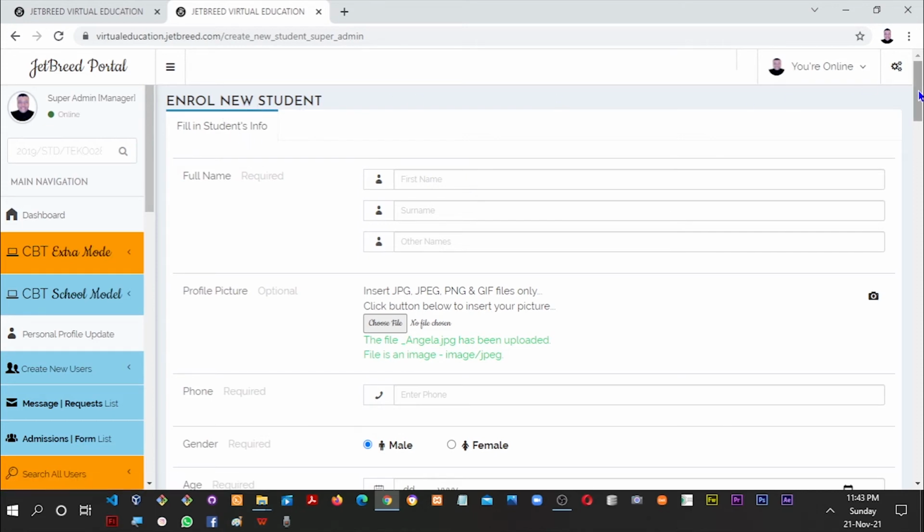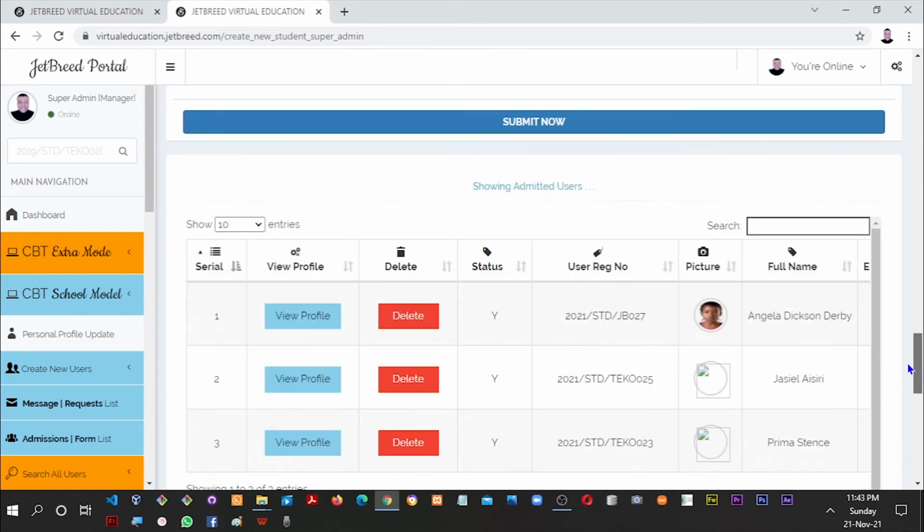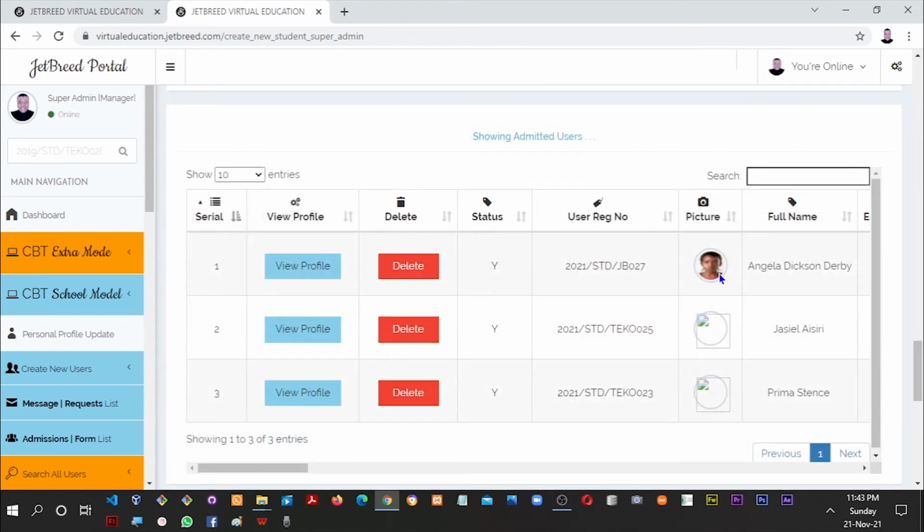What you need to do is to come down below immediately. You can see now this is the new user we registered, and this is the reg number that was populated for him or her, in this case Angela. Are you seeing that? So if there was a mistake in the registration, all you need is to delete. But if it's not a serious mistake, let's say you made a mistake in the name, or in the picture, or something else, and you want this user to remain, all you need is to view the profile on another page.